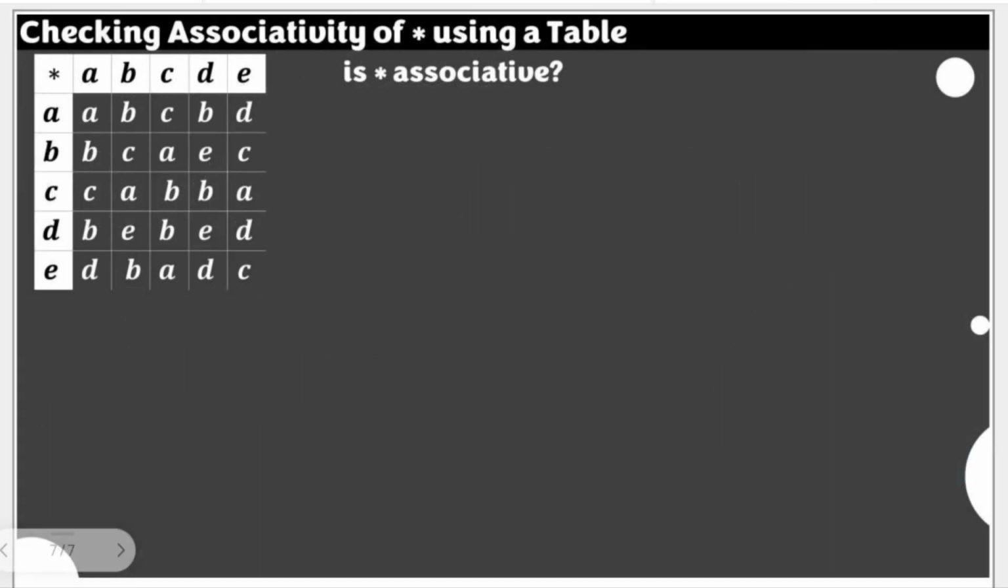Using this Cayley's table, let's try to determine whether the operation star is associative. We're already given this star, and we are sure that it's a binary operation because, looking at our Cayley's table, the elements of our set, whatever set that would be, contain elements A, B, C, D, and E. And when operating on the elements themselves, all the resulting elements here are still elements A, B, C, D, and E. The thing now is we're going to determine whether this is associative.